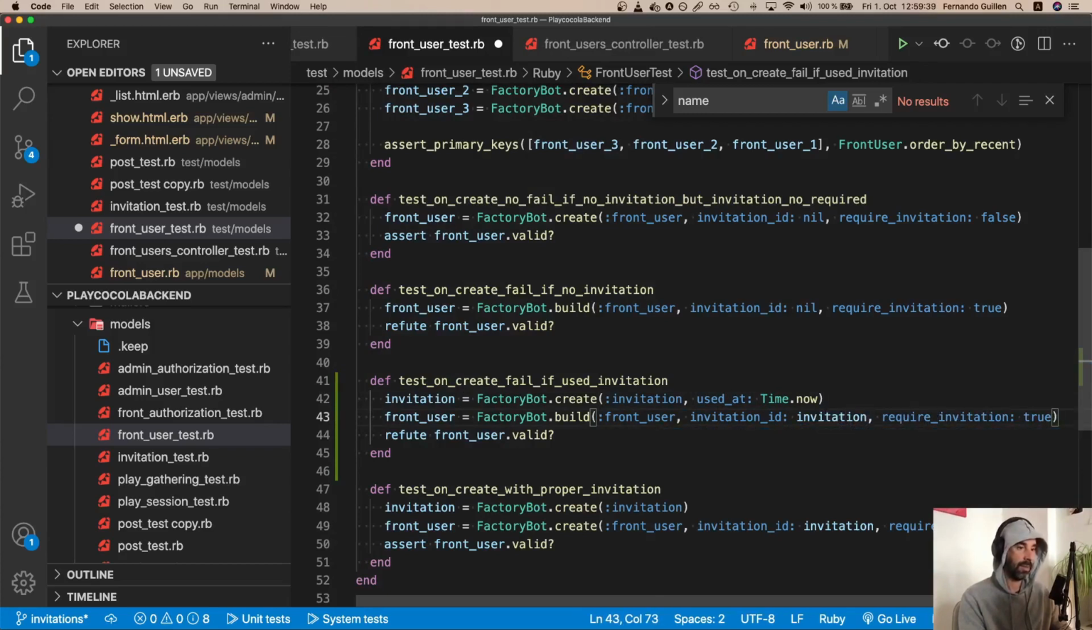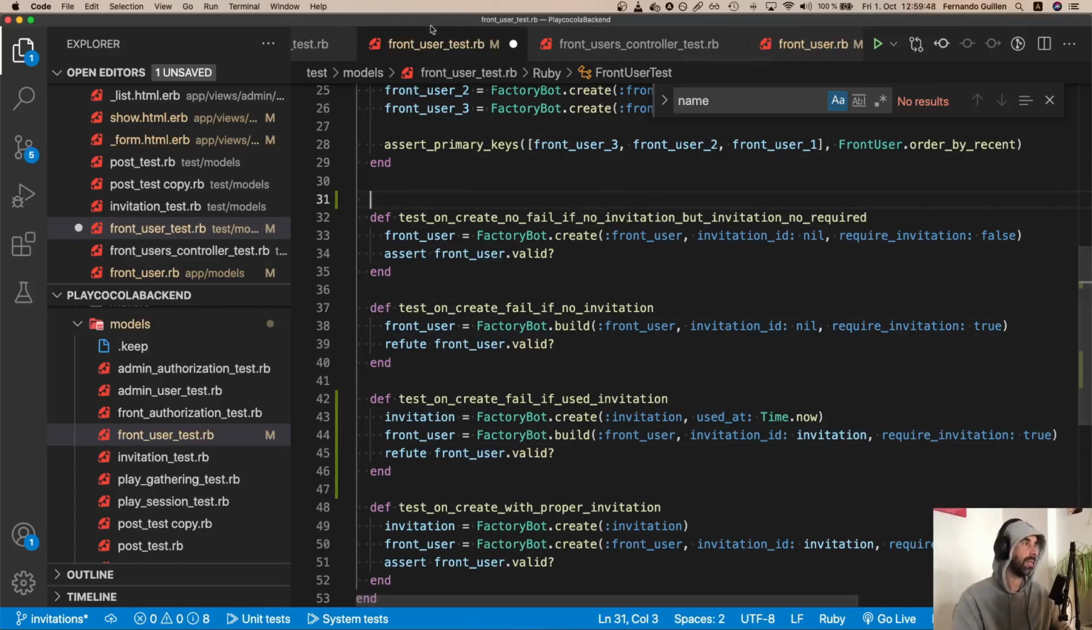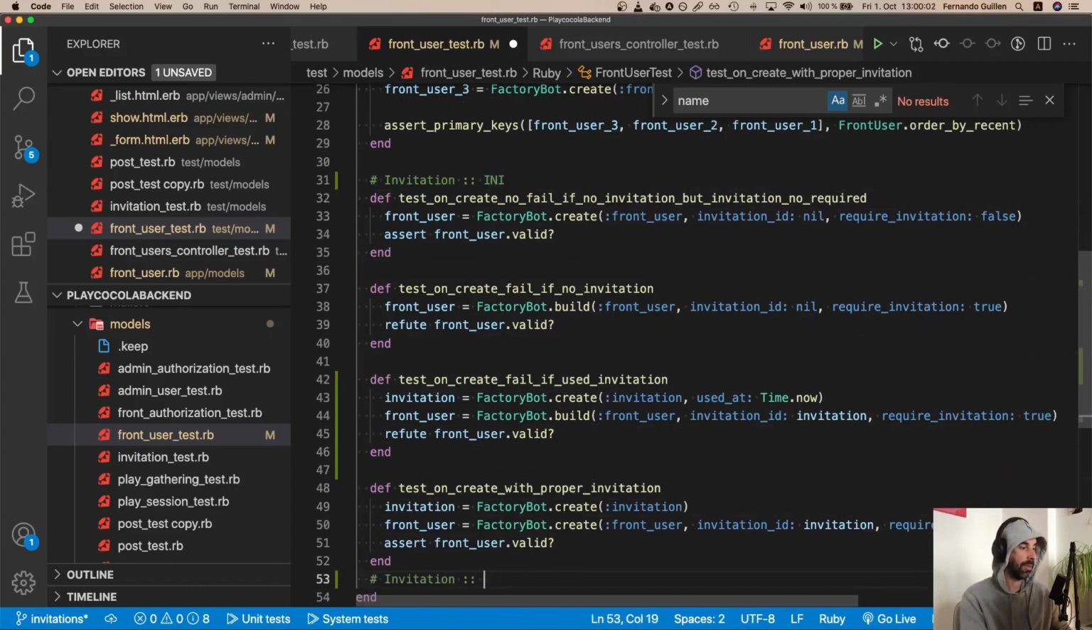Invitation ID. Yeah. We can also make another unit test only for user invitations, but it's okay. We can also put a block like this in the invitation.